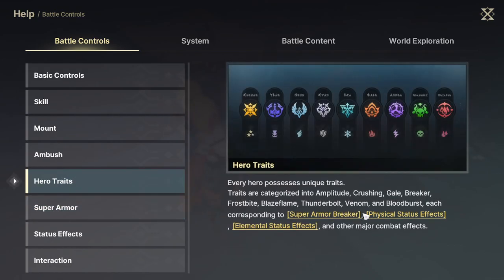Ooh, and hot links to the statistics. But yeah, so I think that's kind of a neat one, because then you can also have wind characters. Let's see, Amplitude, Crushing, Gale, Breaker. I think kind of the neat thing with this concept is the other elements are kind of straightforward. Wind. You can have a character that does wind, and that sounds like a Gale kind of thing. But you're not restricted to the wind characters all being Gale.